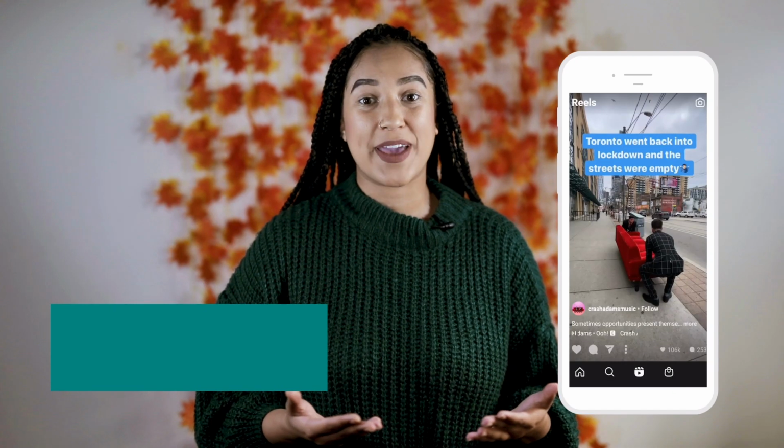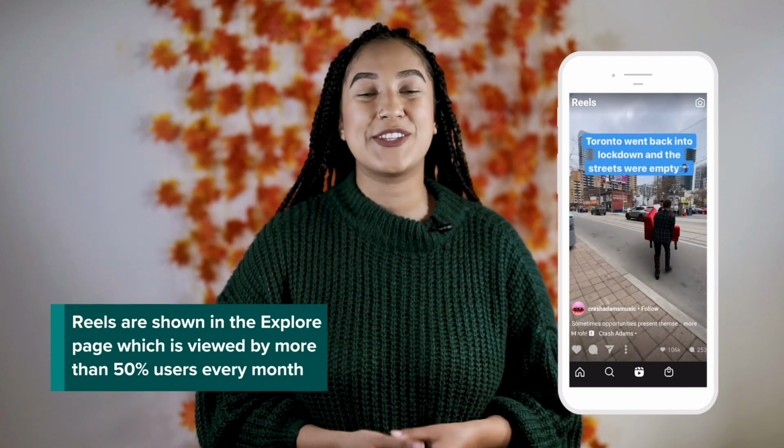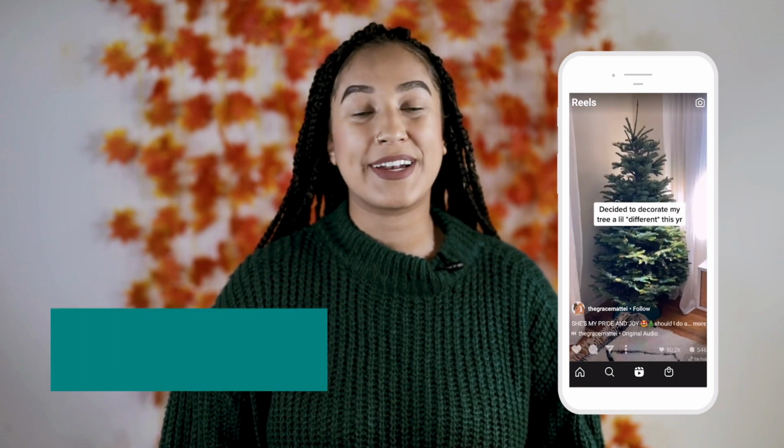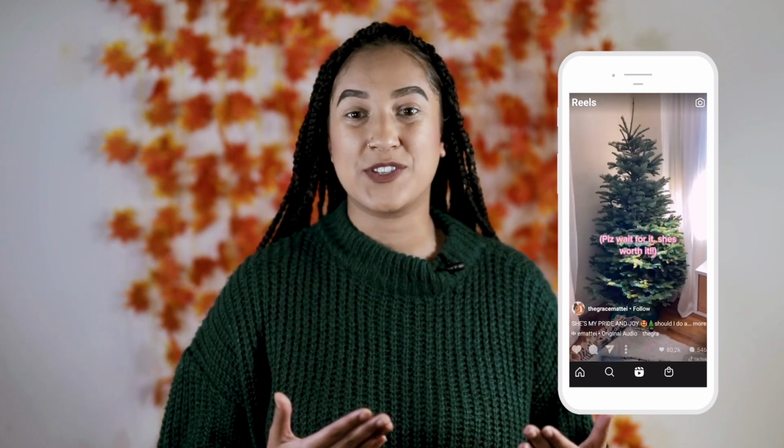Reels are shown in the Explore page, which is viewed by more than 50% of Instagram users every month. If your Reel is shown on this page, you'll have a big opportunity to reach new followers and even buyers without having to invest a lot of time into creating content.